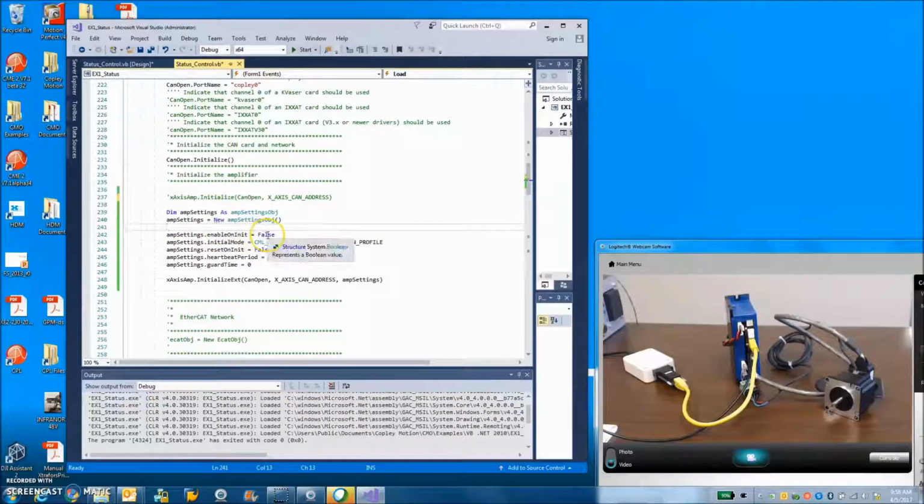So enable on init is false, so it will not come up enabled. I can initialize it in a servo CAN profile mode. That's if I got a stepper drive set up in a servo mode. So you can specify the mode of operation on the amp init. I don't want to reset, and I'm setting my heartbeat and guard times to 0.